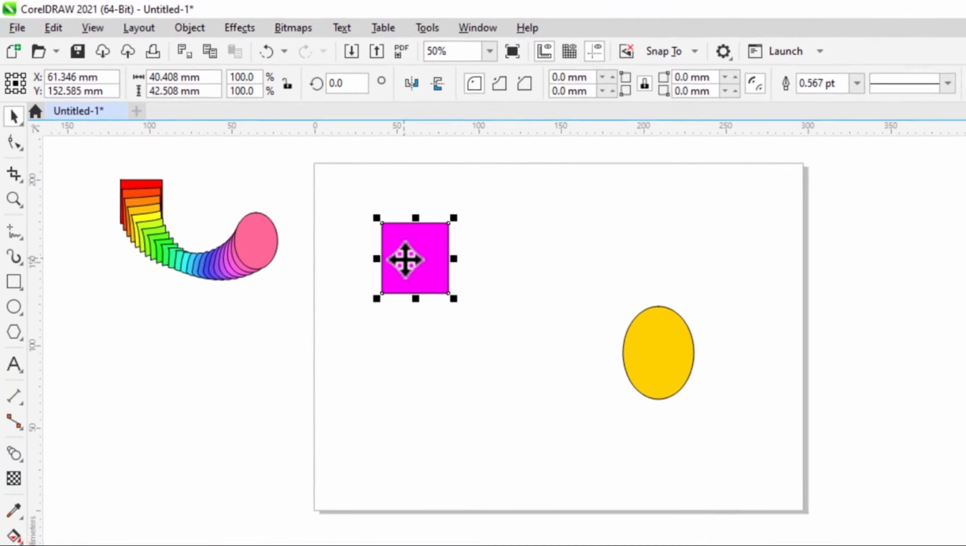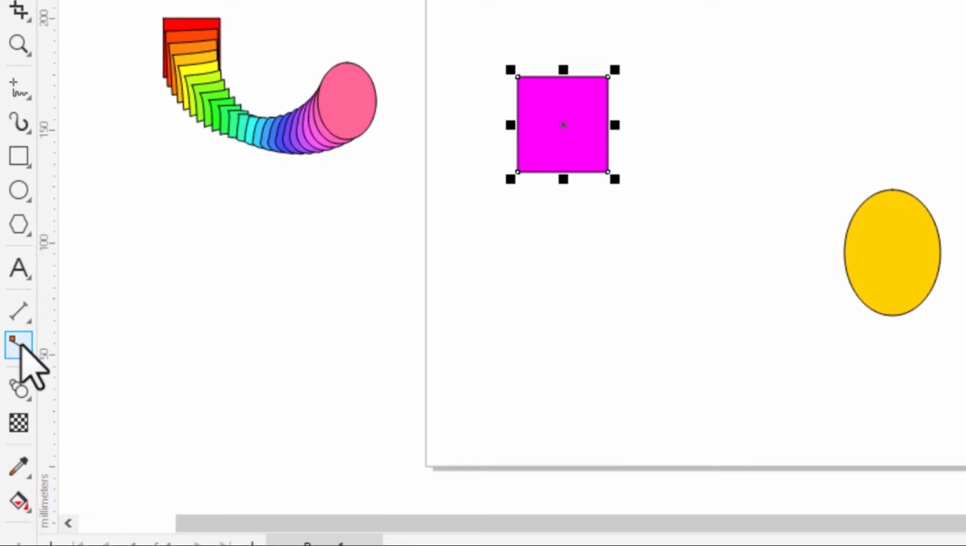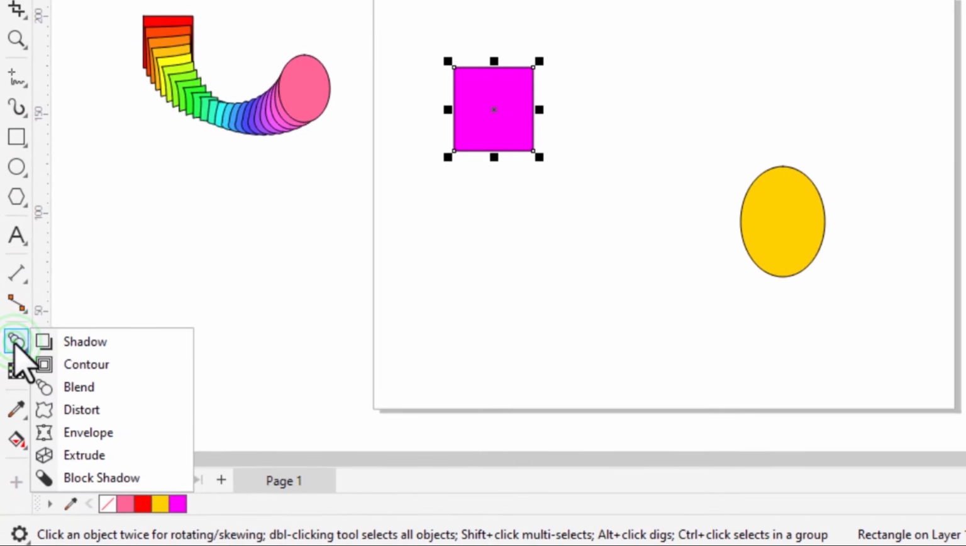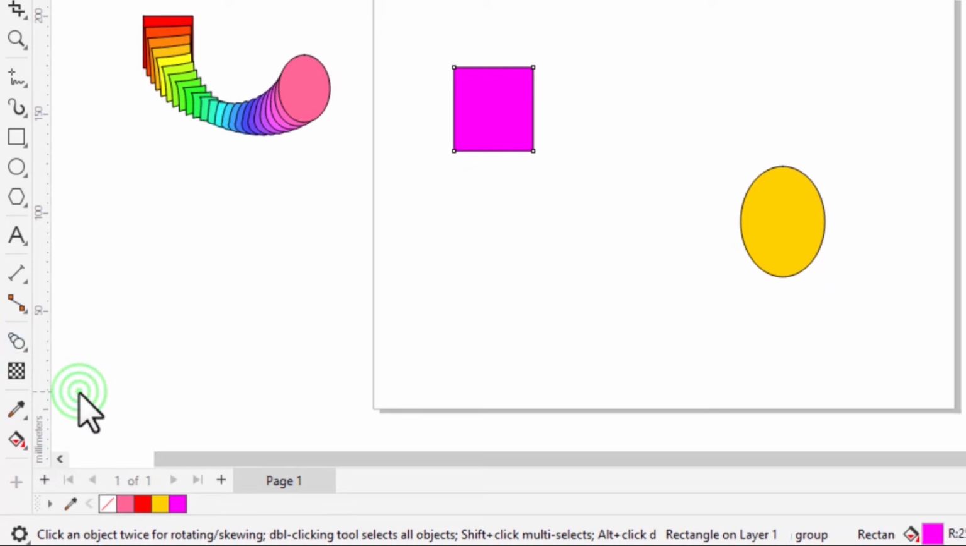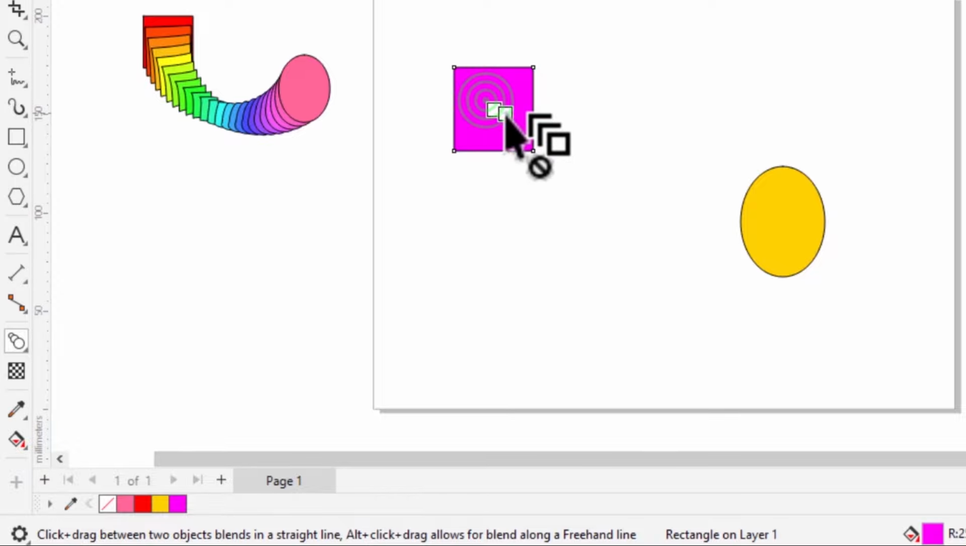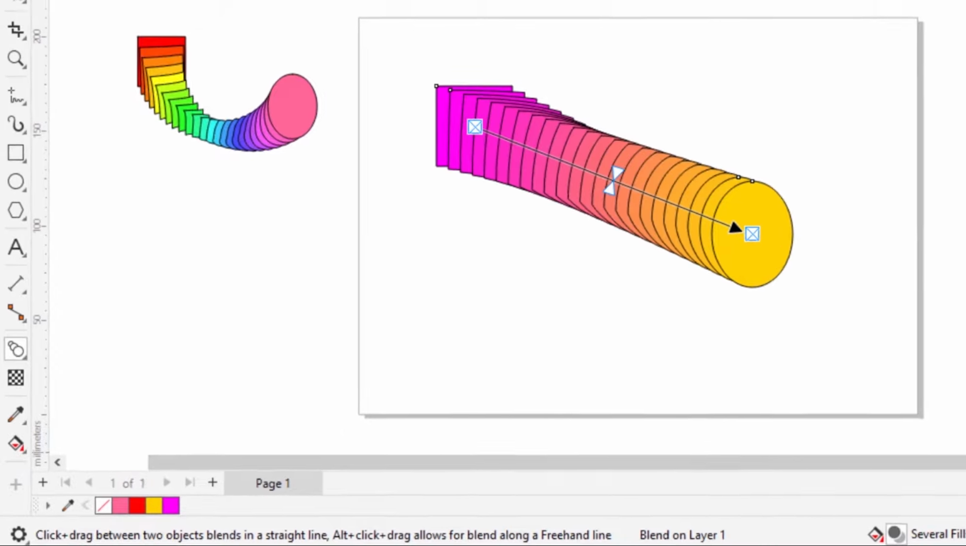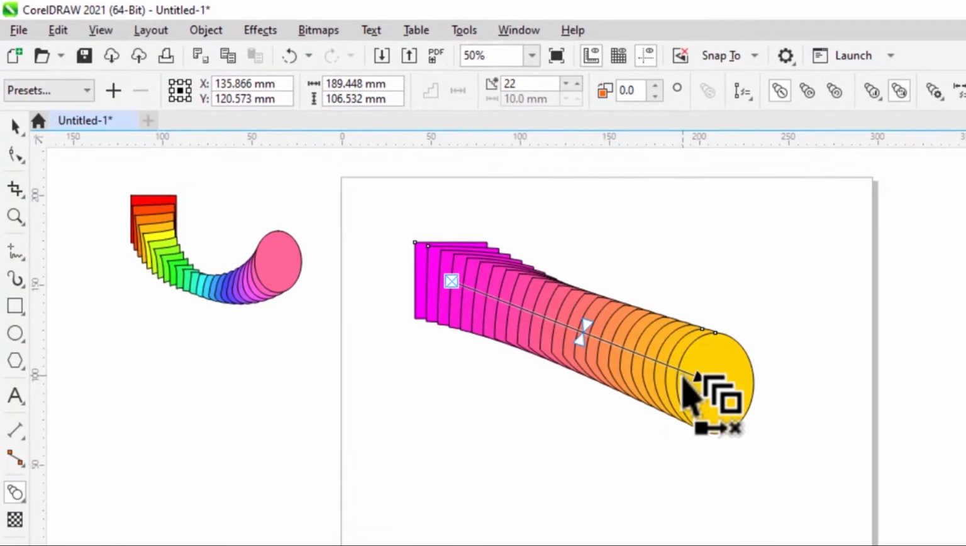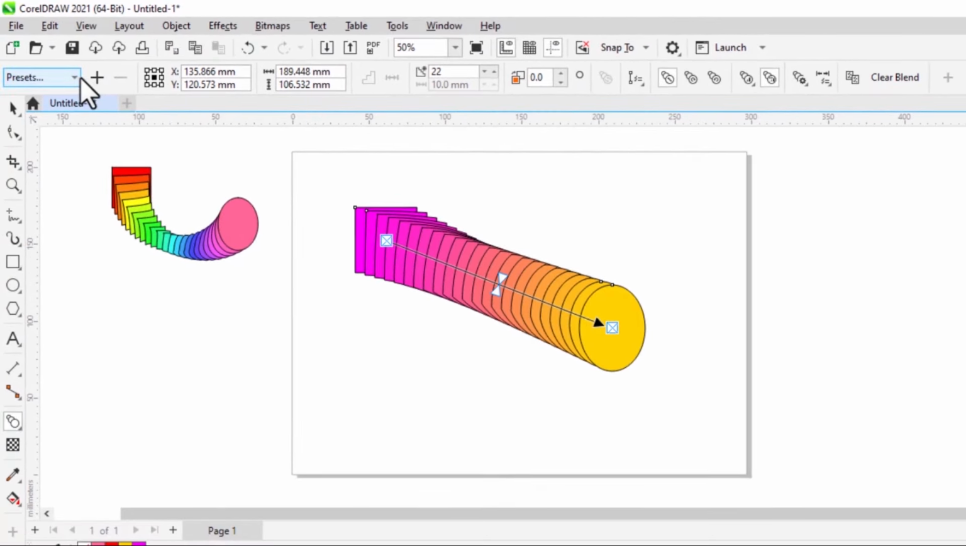So with this selected, I'm going to come over here to the blend tool. Now it's over here. If I click and hold, you can see it's under the shadow and control effect. So let's select the blend effect. Then you just click from one point to the other, and then you release it, and then you've created this really cool effect. Now, as with any tool in CorelDRAW, this will also come with some of its properties as well as some presets.